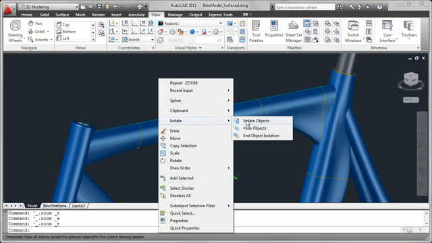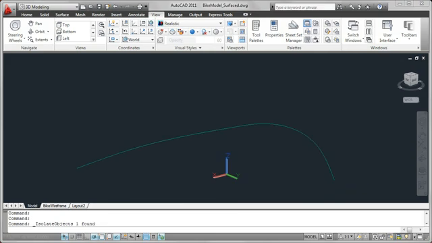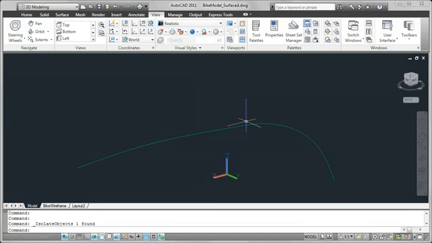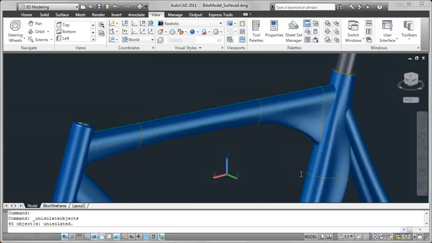The Isolate Objects option hides everything else that's on the screen and ensures that only the selected object or objects remain visible. As soon as you have isolated objects or hidden objects in the drawing, AutoCAD changes the icon in the lower right corner, this little light bulb icon, from yellow to red to indicate that there are hidden objects in the drawing. You can click on that icon to display a menu of options, including the option to end object isolation. This redisplays all the objects that were currently visible based on layer visibility.